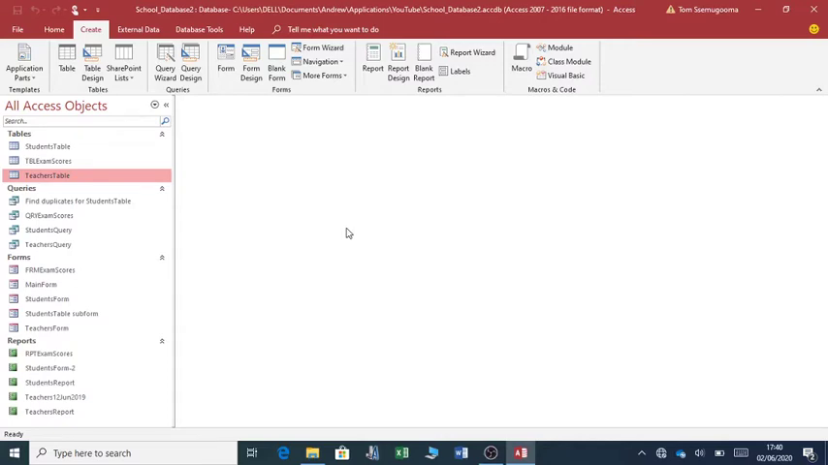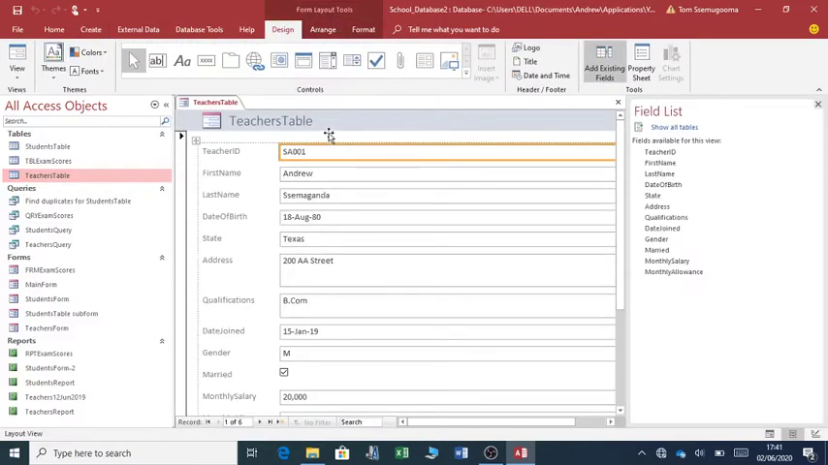As I explained in my earlier videos, there are many ways of developing forms. I'm going to use teachers table. You click on it. Then you go ahead and click on forms. When I click on forms, it will automatically develop a quick Microsoft Access form.